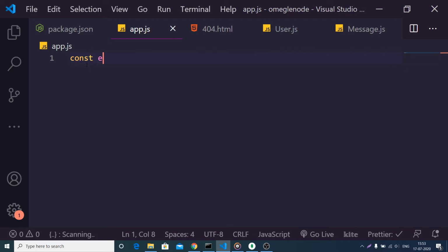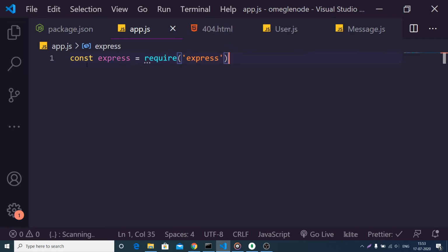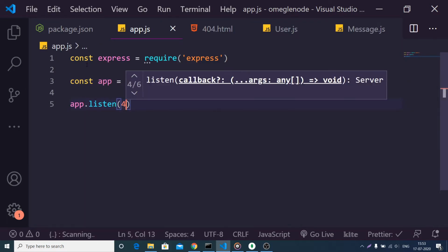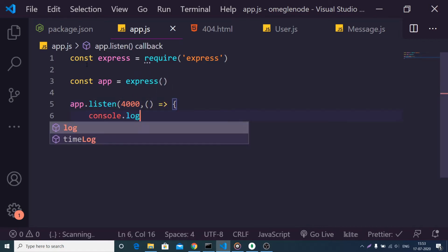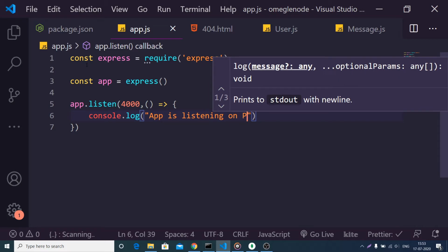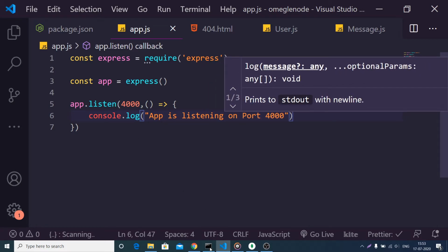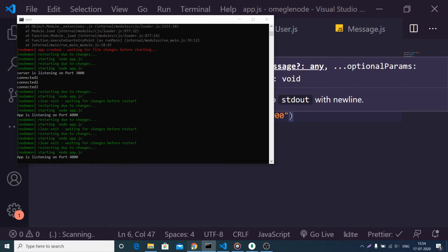First of all, I will be initializing a new Express instance here, requiring Express and starting the Express server. This is a simple way by which you can initialize Express inside your Node application. We can just listen on a port number, let's suppose 4000. Inside this we can console log that the app is listening on port 4000. So now you have your Express server. If I check the console, you will see the app is listening on 4000.